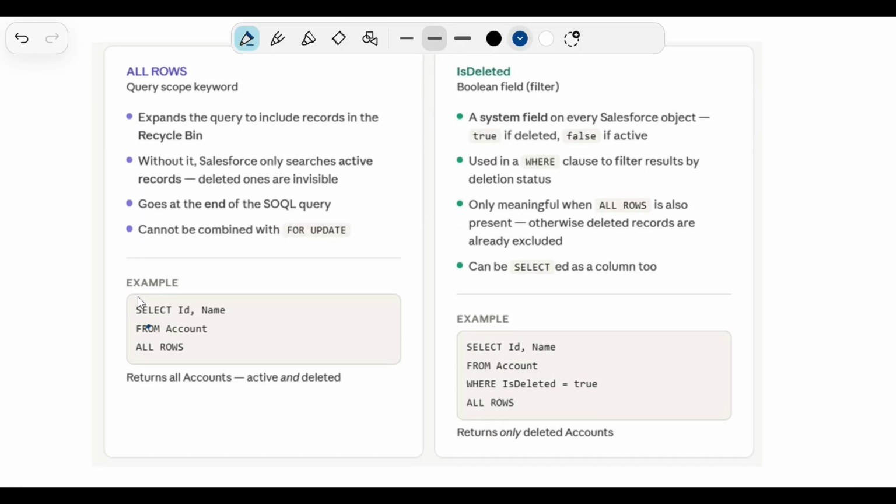Let's say you have this simple query. Without ALL ROWS you are getting all active records in the system which are non-deleted. Once you include ALL ROWS, now you are getting deleted records along with it, so the scope is increased. With IsDeleted, you have to use ALL ROWS, but if you just want to have a look at only deleted records or only non-deleted records, then you can use this as a filter. So IsDeleted is like a filter which comes on top of it.